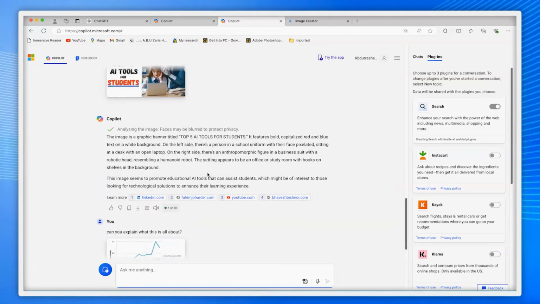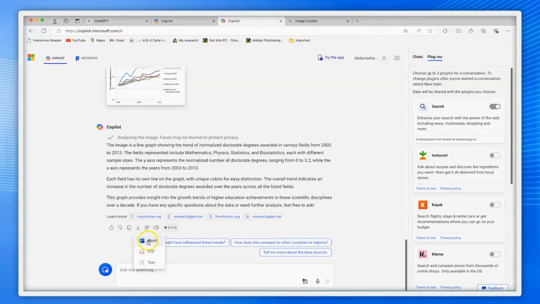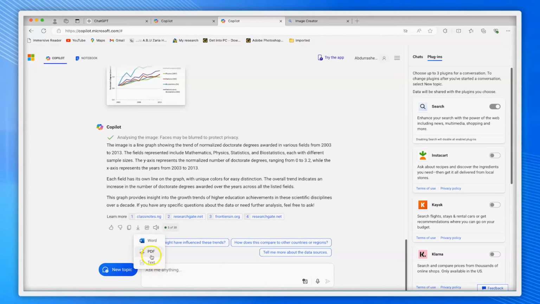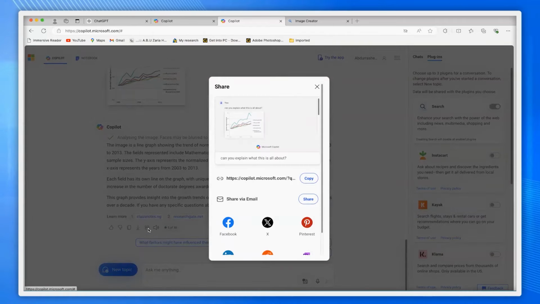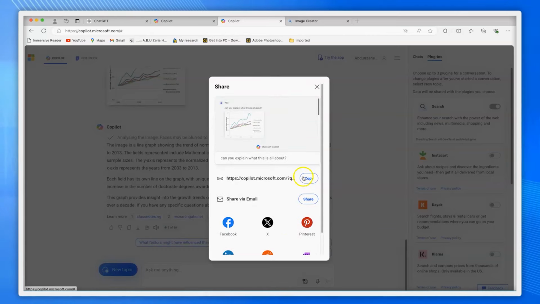Now, one thing you should know is that at any given point, if you're interested in copying or sharing any of this, you can just go ahead, come down here, and you can click on export. You can export it in Microsoft Word, you can export in PDF, or you can export it as a text document. Alternatively, you can just click on share, and you can copy this link and share with people, or you can share on your social media account, maybe on Twitter, on Facebook, on Pinterest, or any of them directly. You can copy the link like I said, or you can just go ahead and share directly.